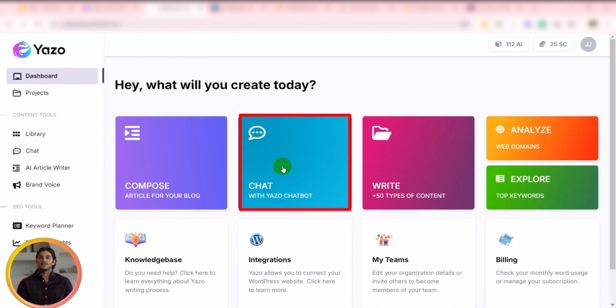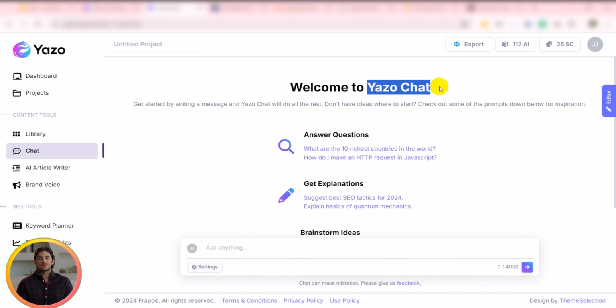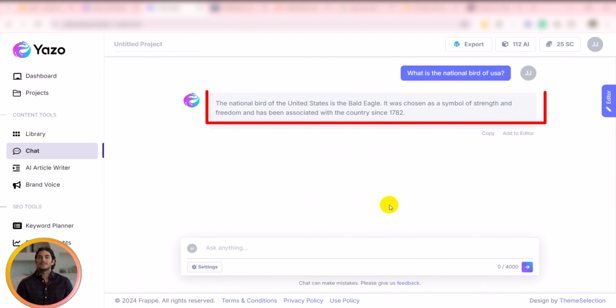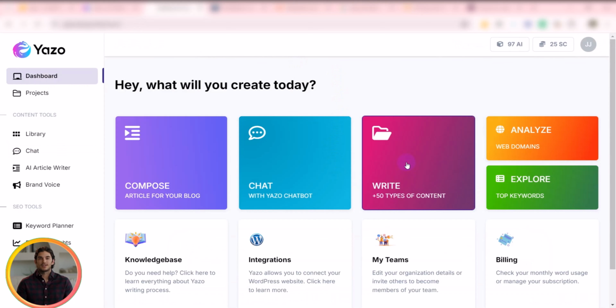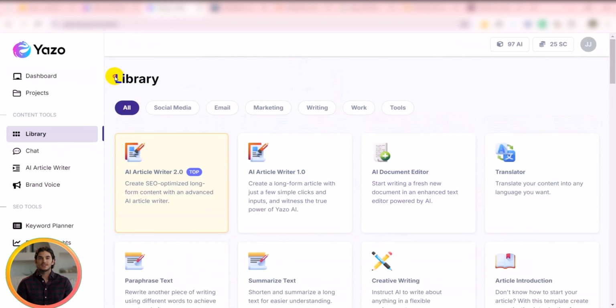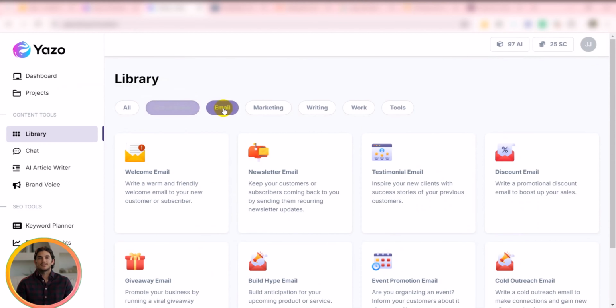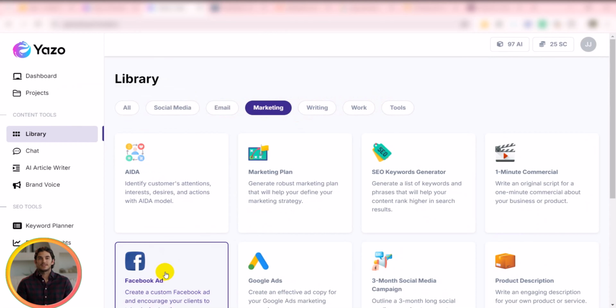The next option is chat. With Yazo Chat, you can chat and ask questions like this. Now we will explore the right option. It will lead you to the library. Here you will get different writing options in different categories, such as social media, email, and so on. Here we will explore Facebook ads.